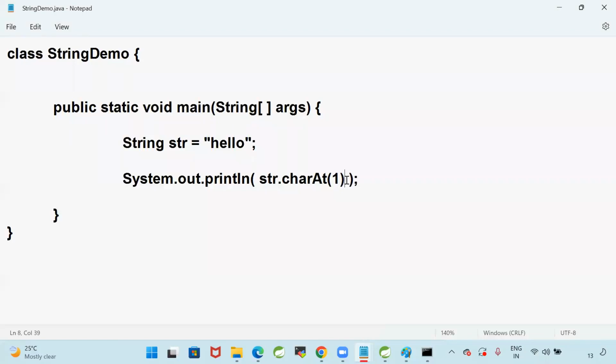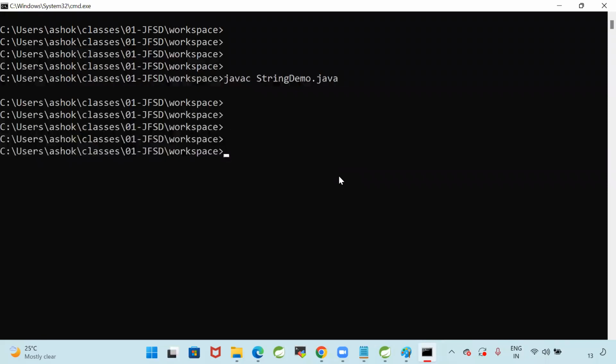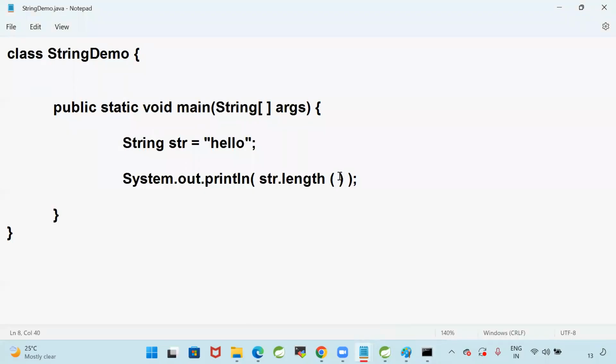Okay. Can I get the length of the string now? str.length. Length will give me the number of characters available in the string object. Str is my string object. How many characters are available in the string object? We can get it by using the length method. Save that program. javac StringDemo.java, then java StringDemo. 5. So in total there are 5 characters available.